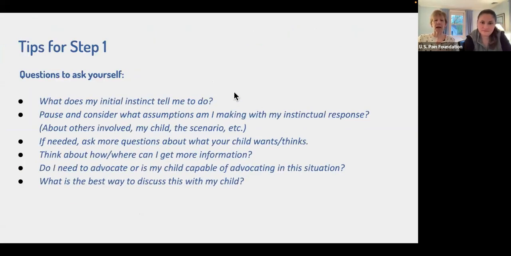So on each of these, we have some tips for the framework. In the first step, you might want to ask yourself some questions. What does my initial instinct tell me? And, am I making assumptions about some of the other people involved in the situation? If needed, as I mentioned, ask your kids questions to get more information. Do I need to advocate, or is my child capable of advocating in this situation? Certainly with elementary age kids, the likelihood is that you're really going to need to participate.